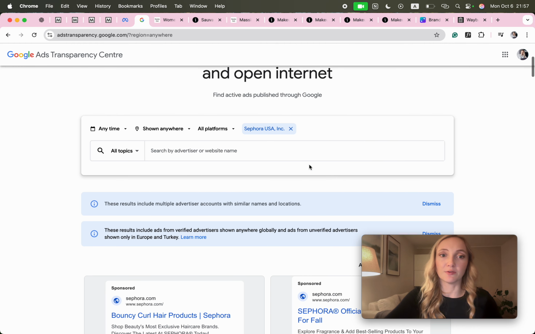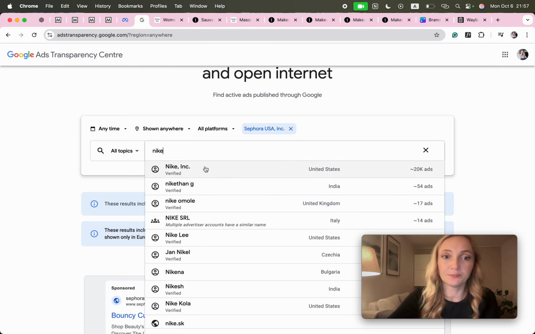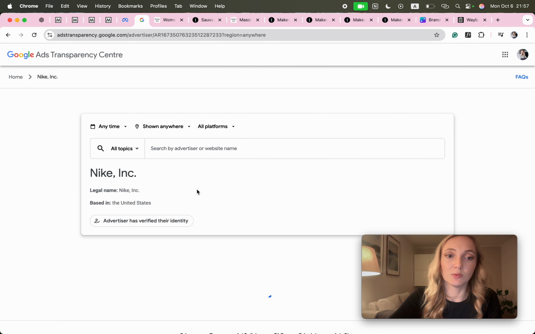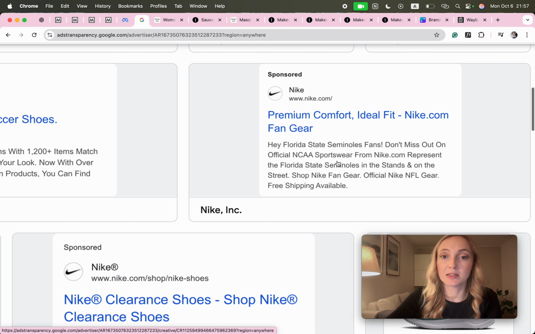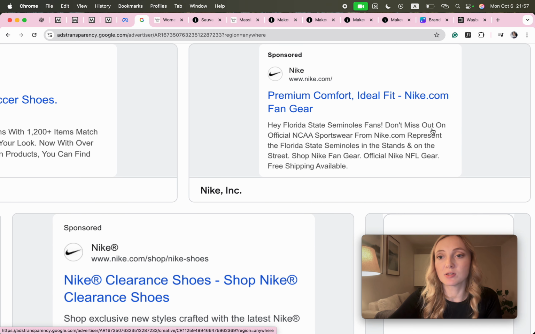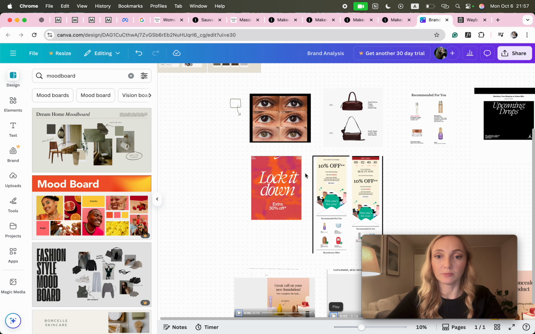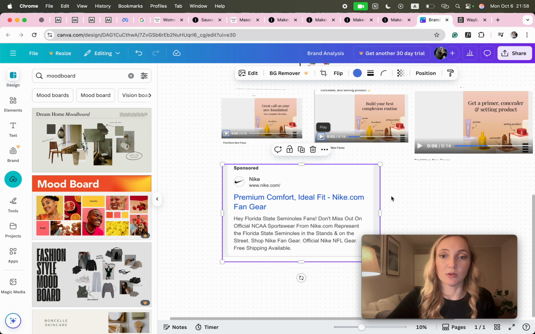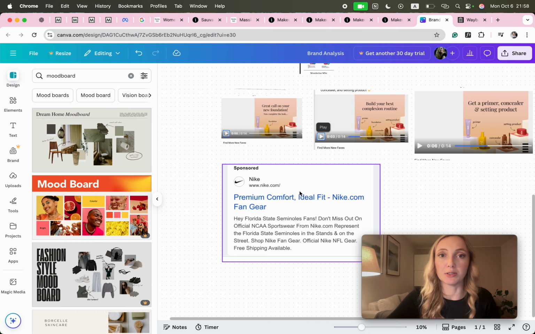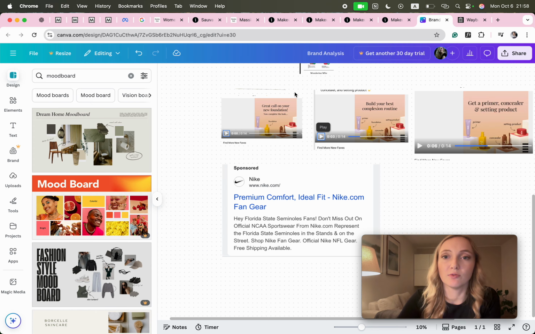We can also look at different brands. So we can look at, for example, Nike, and we can see what they're running. So for example, premium comfort, ideal fit. So just don't miss out, creating the FOMO feeling. These kinds of things I will write down for myself. And when I actually need to write ads or subject lines, I'll go ahead and look through what's going on. So for me, this is ideal because these things, don't miss out and so on, they really work. So I need to focus on that.